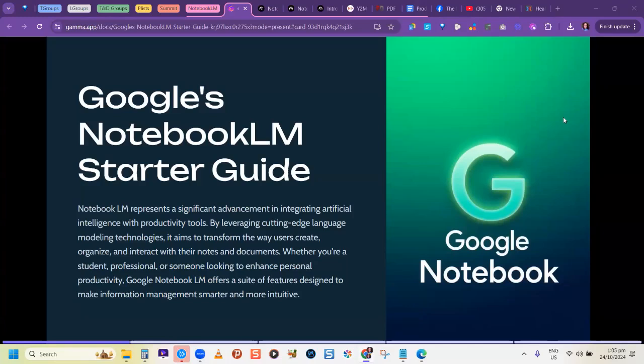All right, so we're going to look at NotebookLM. And this is all about a starter guide. So we're not going to go crazy with it, but enough for you to play around in it and have some fun. You see here, it represents a significant advancement in integrating artificial intelligence with productivity tools. We know we're all about AI here, and you can leverage cutting-edge language modeling technologies, and it aims for you to be able to create, organize, and interact with your notes and documents. So basically, it's a way to interact with your information in a more meaningful, intimate, and creative way to go through your data.